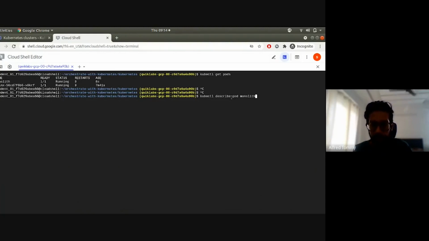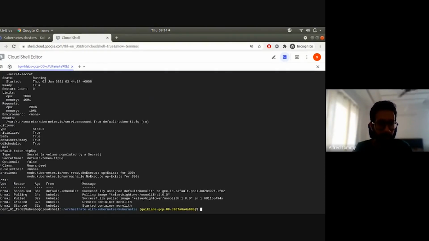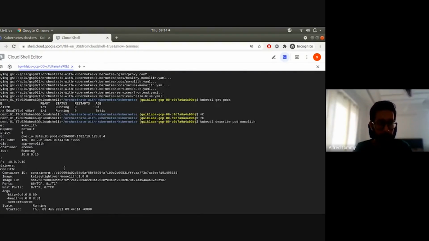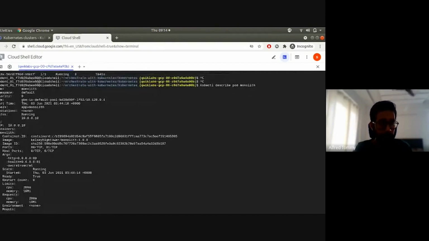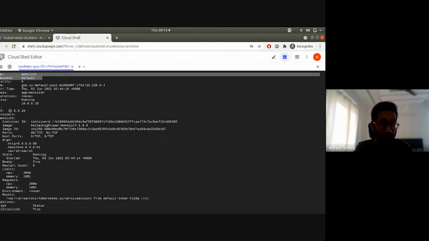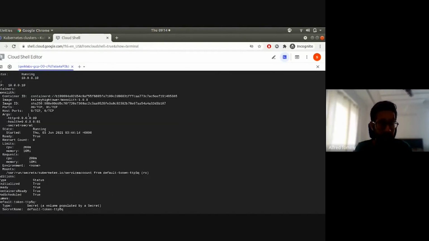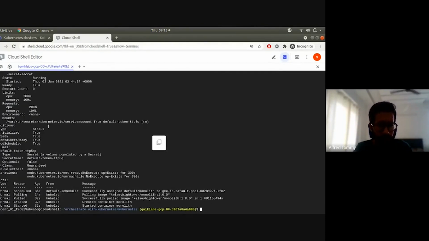So the resource type is either pod or deployment or services. Here I'm choosing pod. kubectl describe pod monolith. Monolith is the name of the pod here, right? Once I run this command, I can see a bunch of data about my pod. I can see the name of the pod, which namespace it's deployed in, what IP it has. This is the virtual IP it has, the actual container IDs. A lot of information is there.